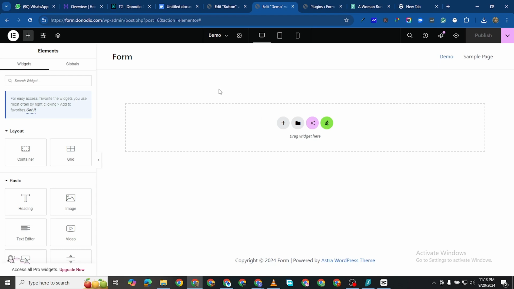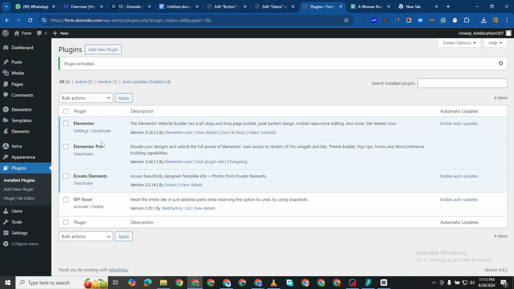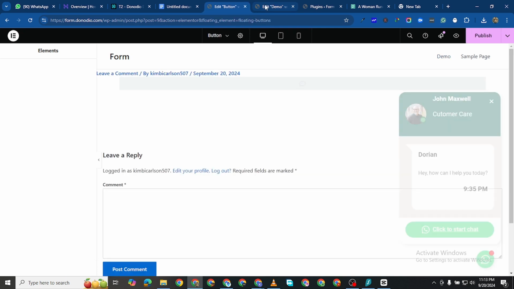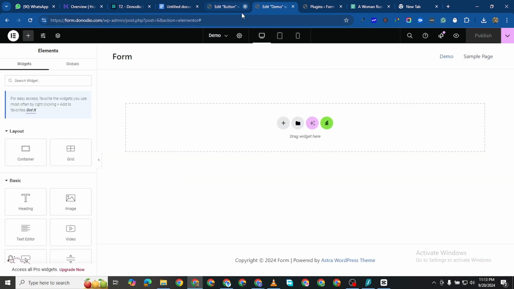In this video, I'm going to show you how to put a video background on a section in Elementor. Now, first of all, it's a given that you need Elementor or Elementor Pro installed on your website.